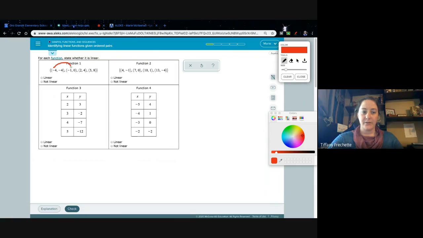So we have -4 to -1. I'm going to add 3 to do that. -1 to 2. Again, I'm going to add 3. And then 2 to 5. Again, I'm adding 3. All right, so we just need to make sure the bottom here is consistent.